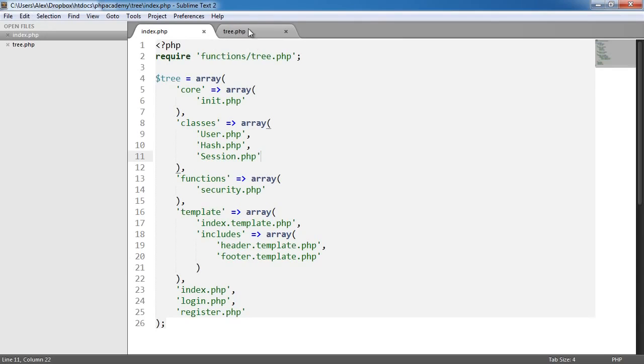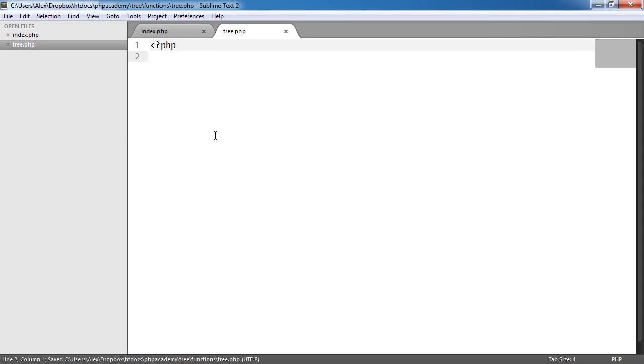So inside of our tree.php file, which we've already required at the top here, we need to actually start to build this function. So let's go ahead and just define the function first of all. Now this could be a method as part of a class. It could be absolutely anything. The main thing is that we give it a function name, and we need to feed in the tree. So this is always going to be an array.